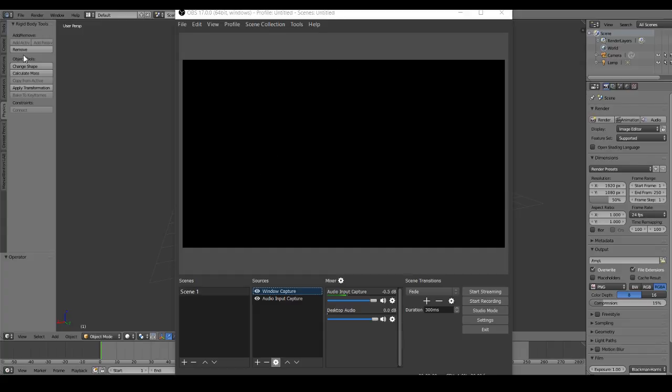So let's stick with the left side. We have our tools. We have translate, rotate, scale. I'm just going to make a cube here. I'm going to press space. That'll bring up a little bar where you can literally search anything.